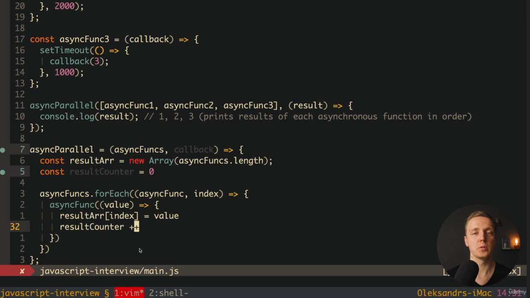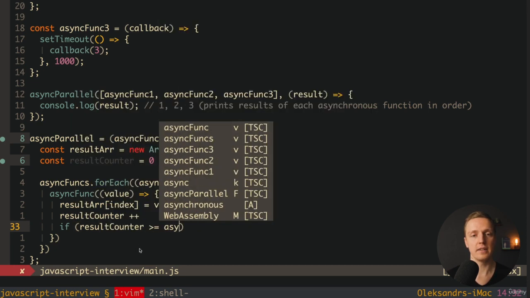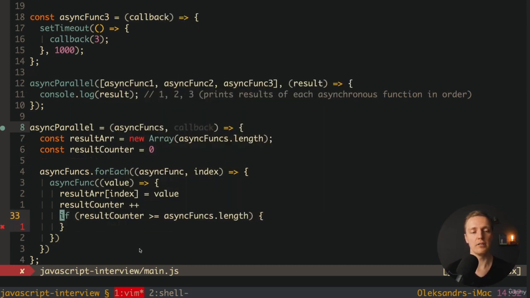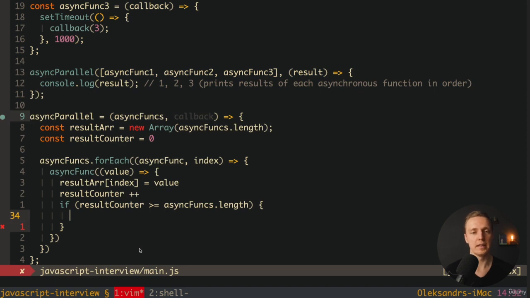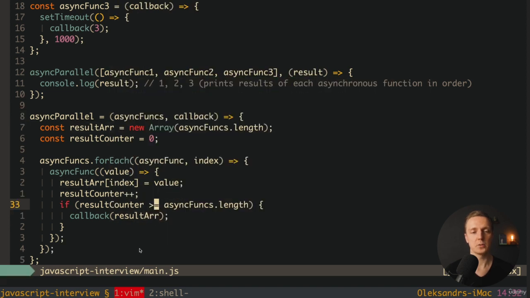And last but not least, we want to check if this function was the last one. So here we check if our result counter is bigger or equal to async funcs length. Then we want to call our callback for async parallel. So we simply write callback, and inside we provide our result array. So once again, what are we doing here? First of all, we are preparing an empty array and our counter. We are looping through our asynchronous functions, and we are calling every single function.